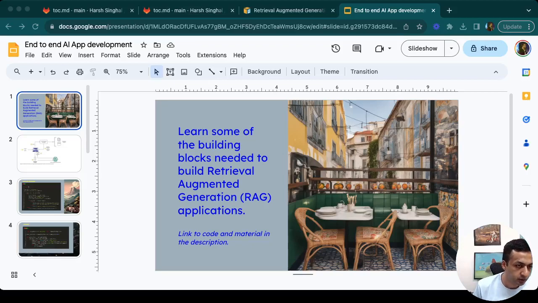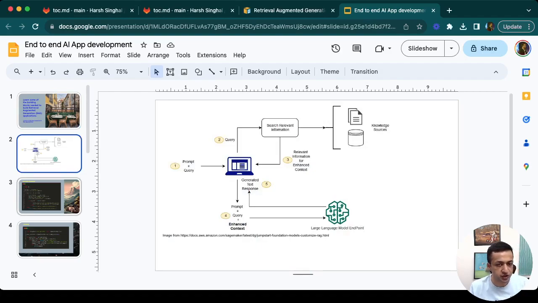Hi everyone. In this video, I want to discuss some of the building blocks that you need to learn to build a retrieval augmented generation pipeline, or RAG products and applications. One of the most important applications of large language models has been in creating these products that allow you to chat with your documents.